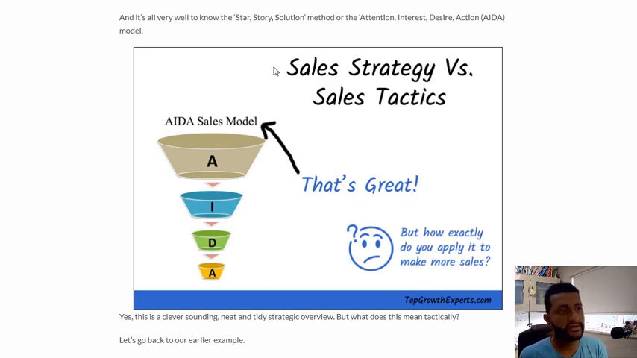Now, what we're talking about here is really sales strategy versus sales tactics. People usually talk about the way that they're going to put together a page and what to write and how to write it, but before you put anything down on the page, you need to have an overall sales strategy. That's like the framework that I'm going to give you later at the end of this video.